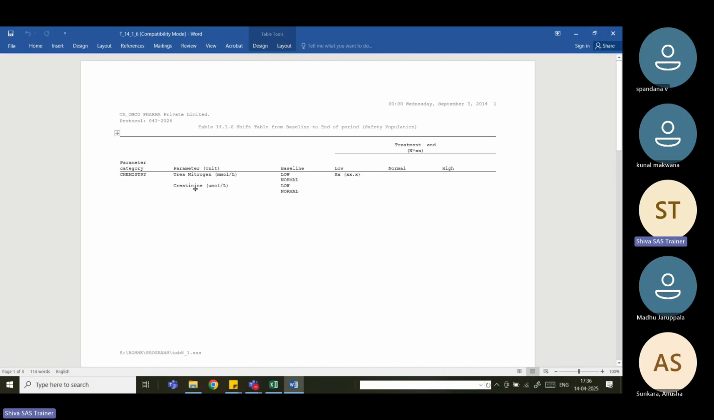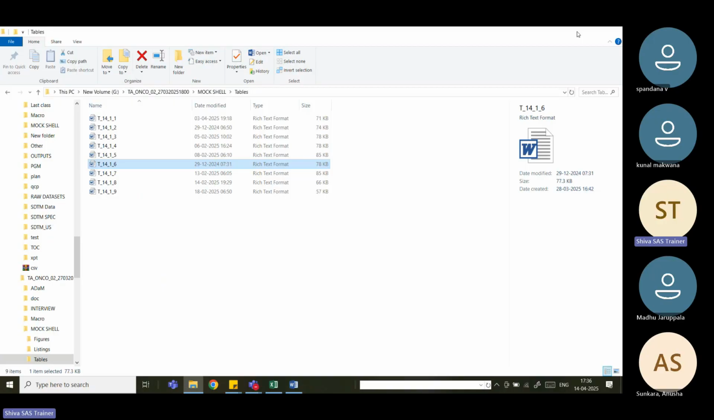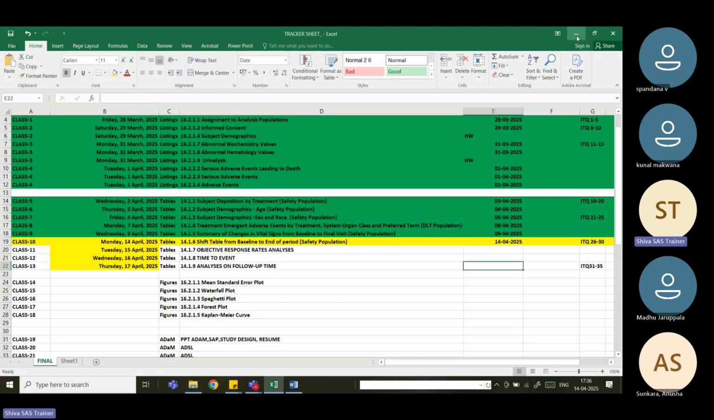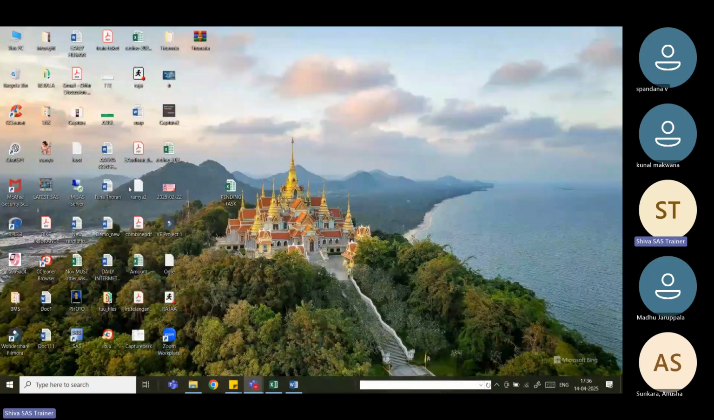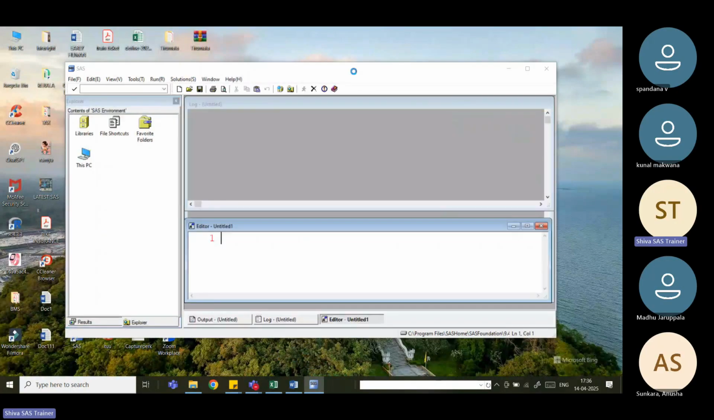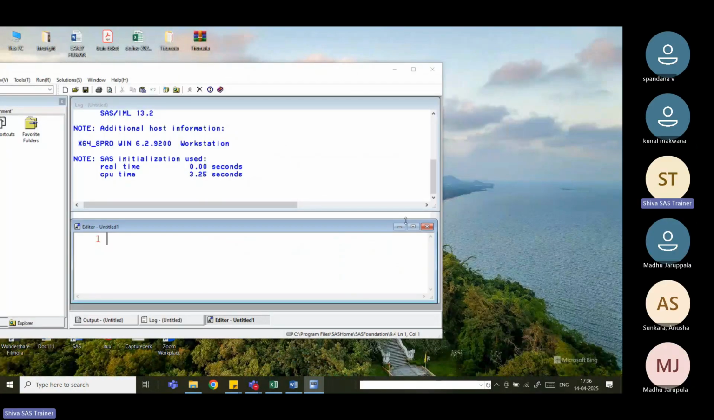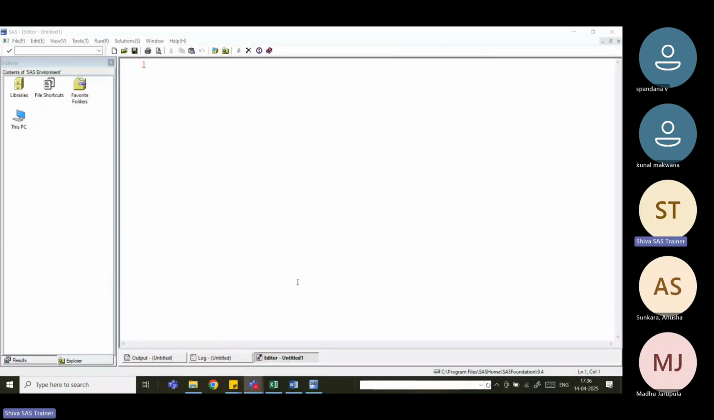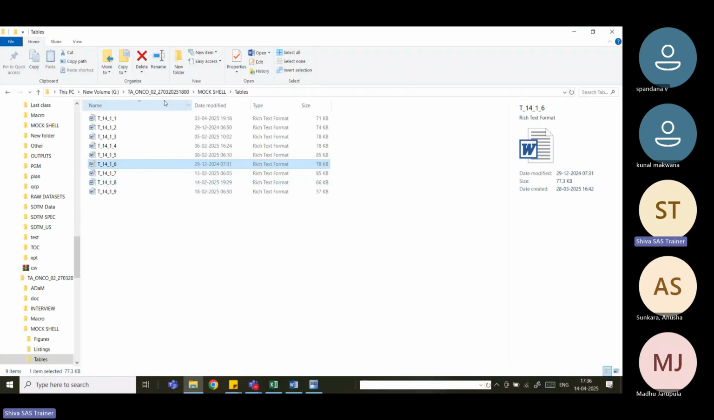Okay, like that they will check how many parameters are affected, whether any major parameter is affected, or whether the majority of subjects moved from the positive to the negative range. So they will check by using the shift table. So how to calculate and how to display the counts and percentages of this shift table, we'll see step by step.